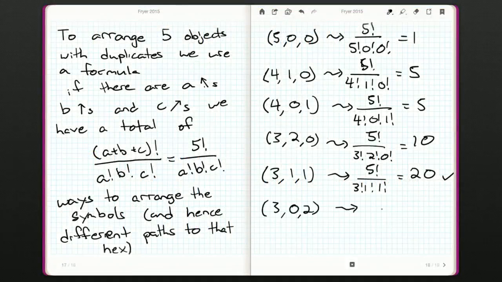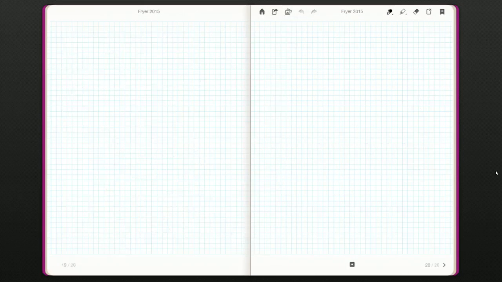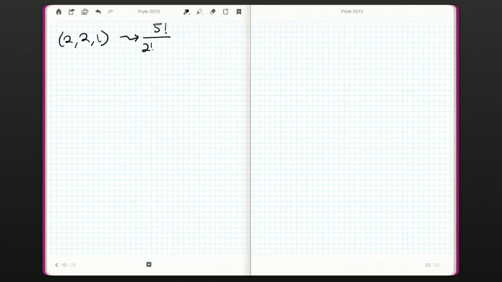(302), well, that's just going to be 10 again. It's the exact same formula up here because products commute. 230. There's another 10. 221, that's one we haven't seen before. So let's actually write that one out. 2 factorial, 2 factorial, 1 factorial. So that's 120 divided by 2, which is 60, divided by 2, which is 30.